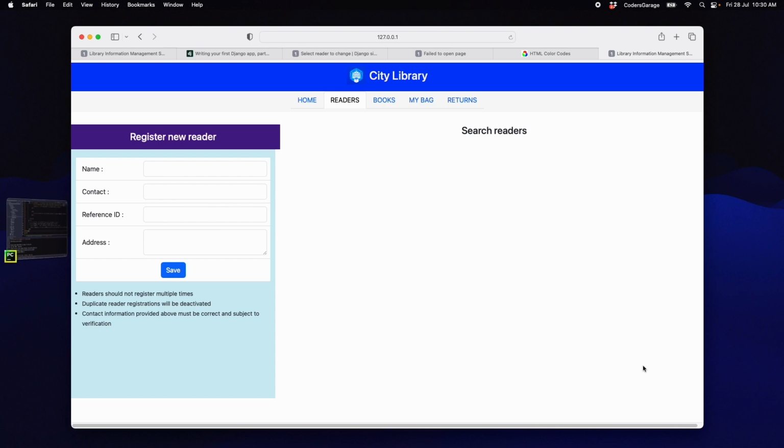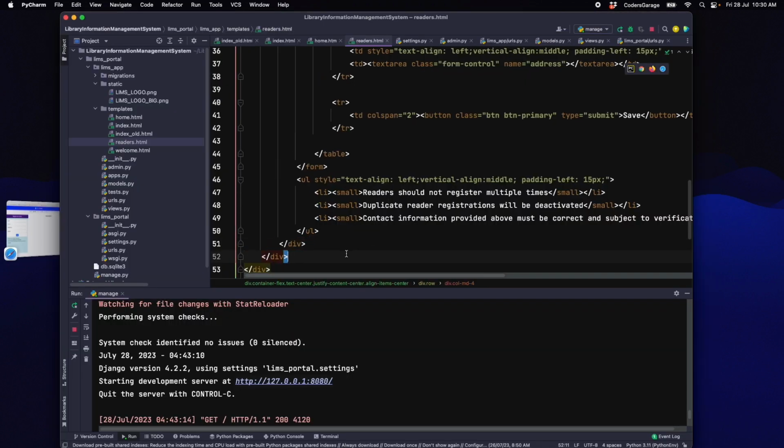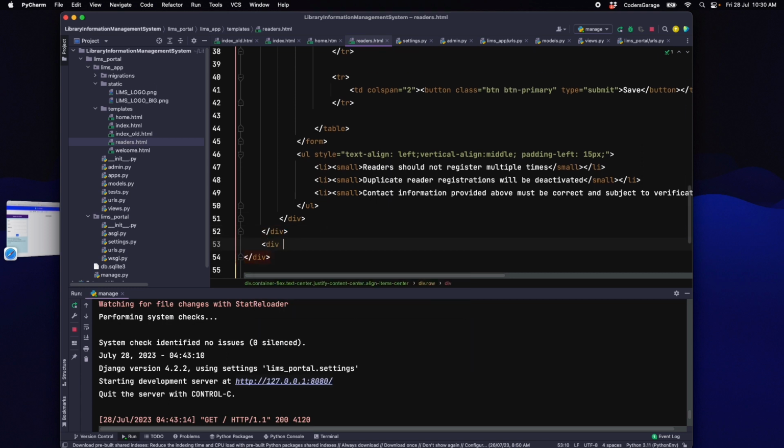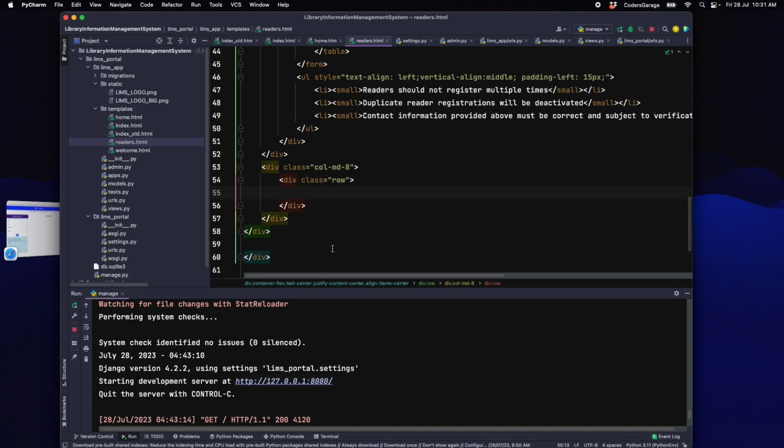Next, we need to build the HTML for right side section. We need to have a search bar, a table with list of existing readers, and also the number of subscribers below the search bar. Let's start working on our HTML. Let's add a new div with class col-md-8. In this column, let's add a div for our first row. Inside this row, we will add a search bar.